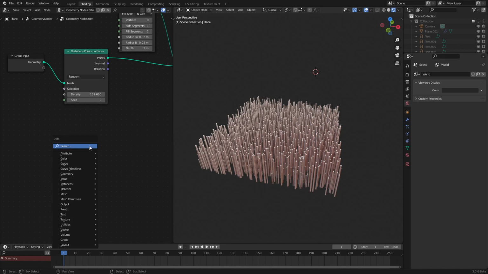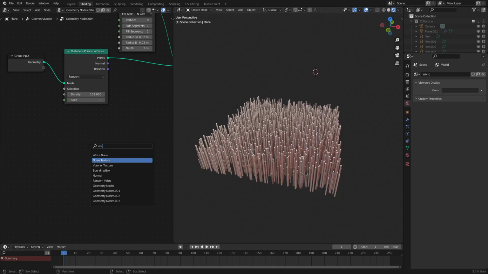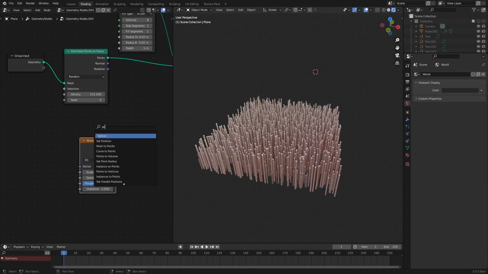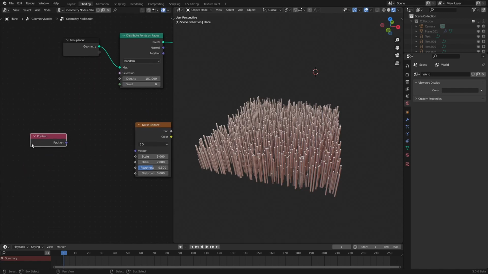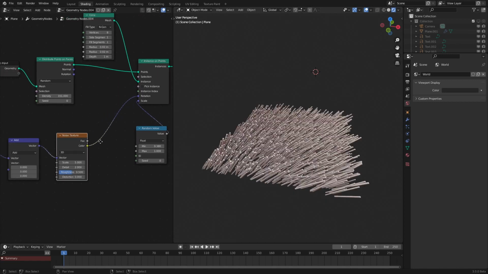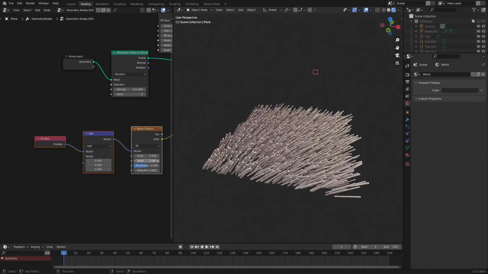Next, what we are going to do is add in a noise texture. Very nice. And add in a position as the input. My typing is not the best. Okay, let's hook that up into there and add in a vector math node so that in the future we could animate this. So let's hook in the output to the rotation, and as we can see, it is offset quite a bit.